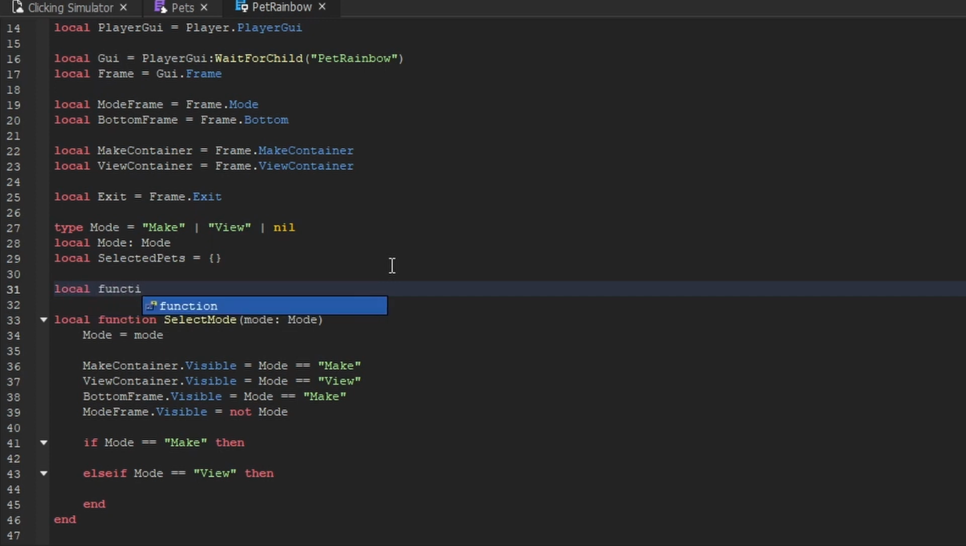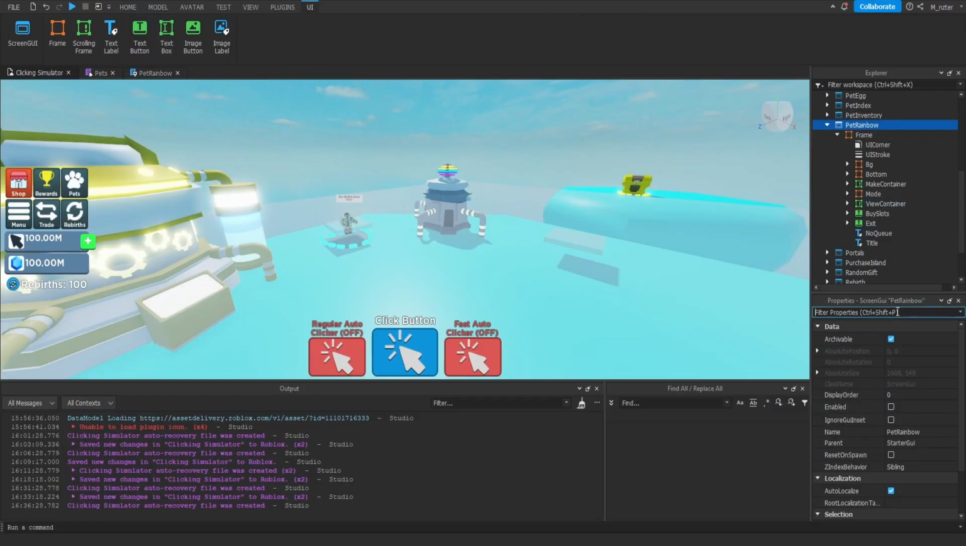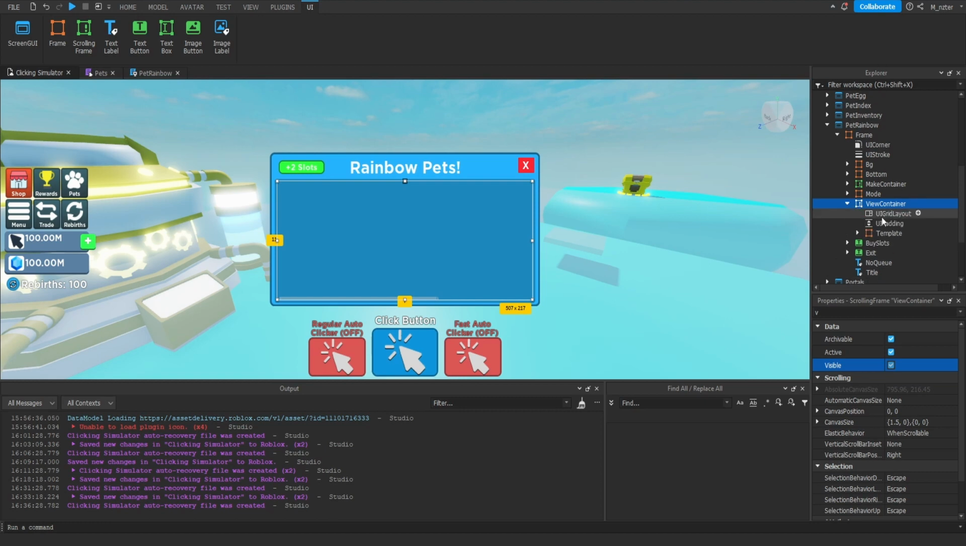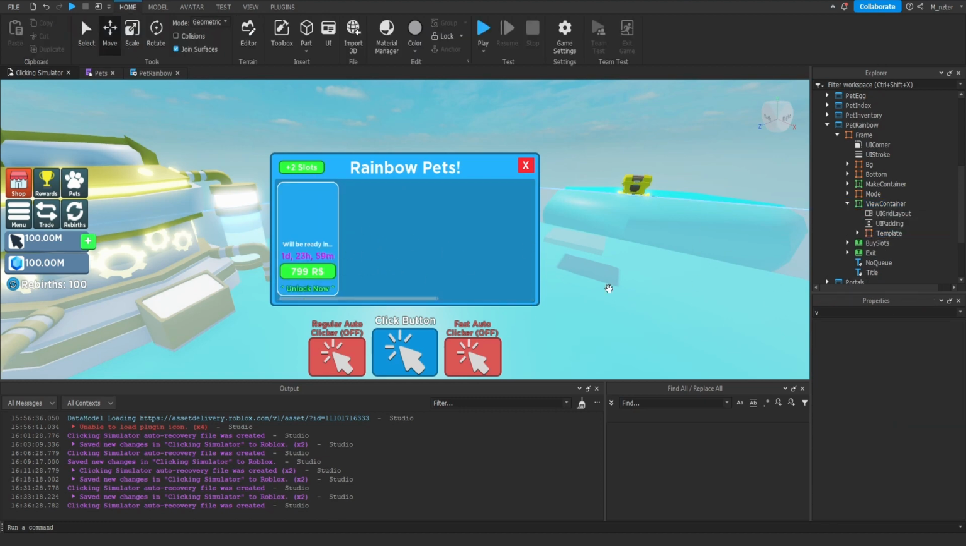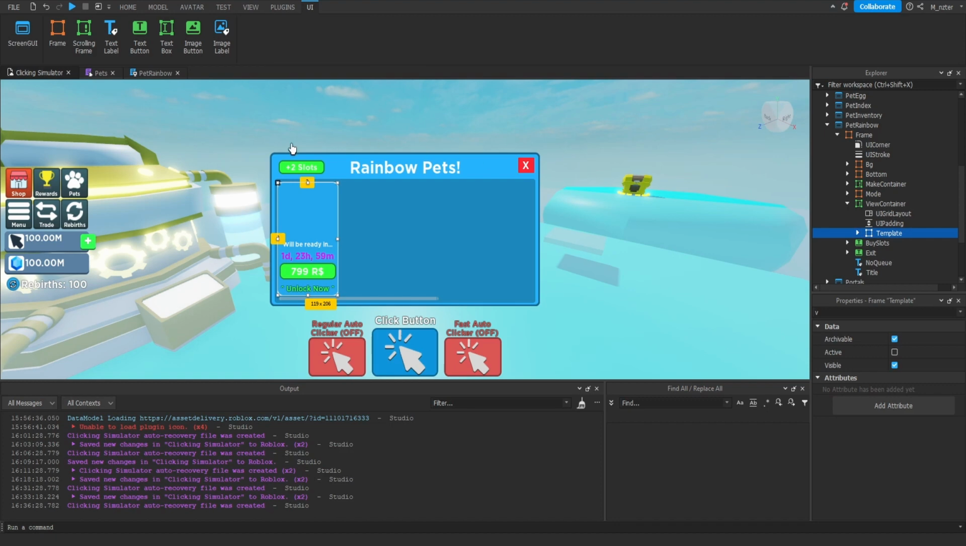Let's create a brand new function called generateViewContainer, and that's not going to accept any arguments. Now, to make this as clear as possible, I'm going to go ahead and enable this GUI so that we can actually see it. Let's go ahead and make the view container visible, as well as making the template visible so that we can see what it looks like and what we're kind of working on right now. So this is the view container, and since we just created the generateViewContainer function, we know that we want to clone this template and do everything to it that we need to display the pet to the player.